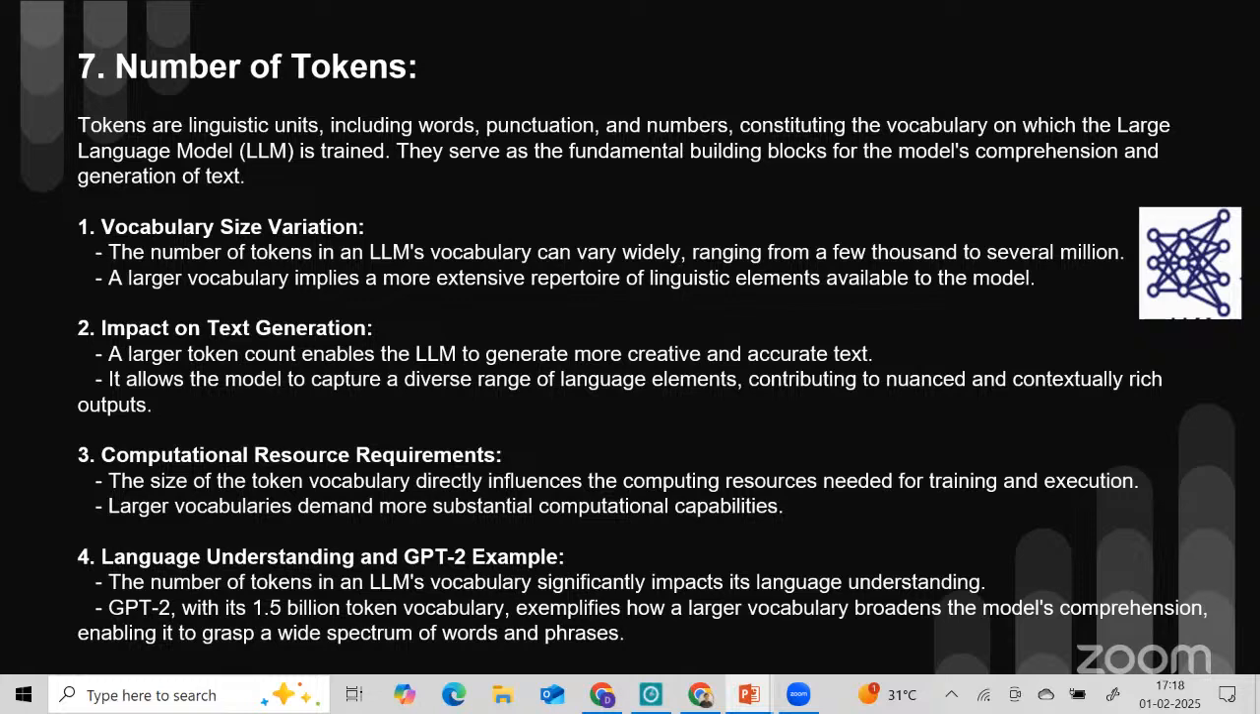Then we have the impact on text generation. What impact will it have on our text generation? If we have a larger number of tokens, it enables the LLM to generate more creative and accurate text. More tokens, more accurate. Fewer tokens, less accurate. More parameters, more accurate. Fewer parameters, less accuracy.